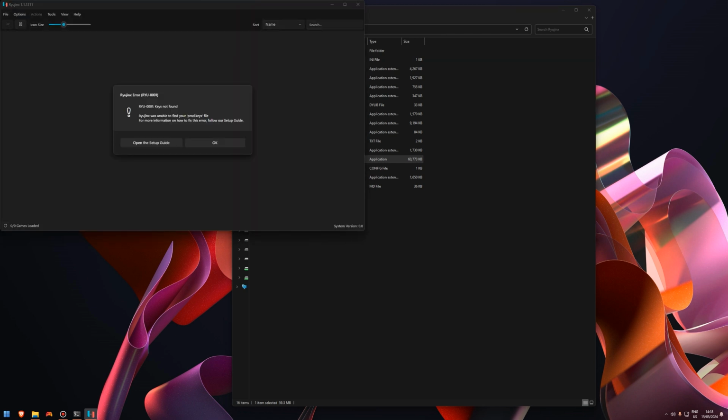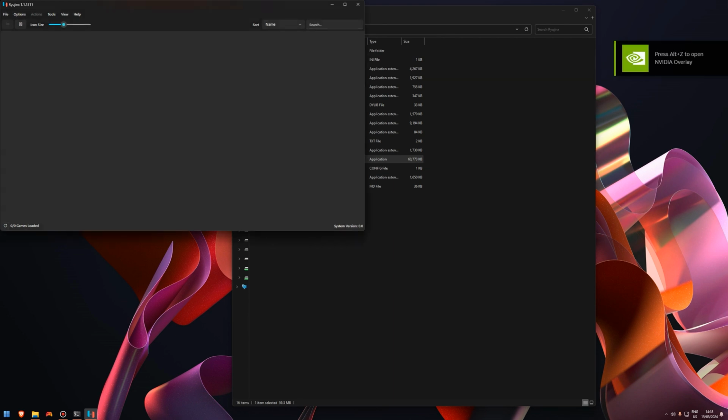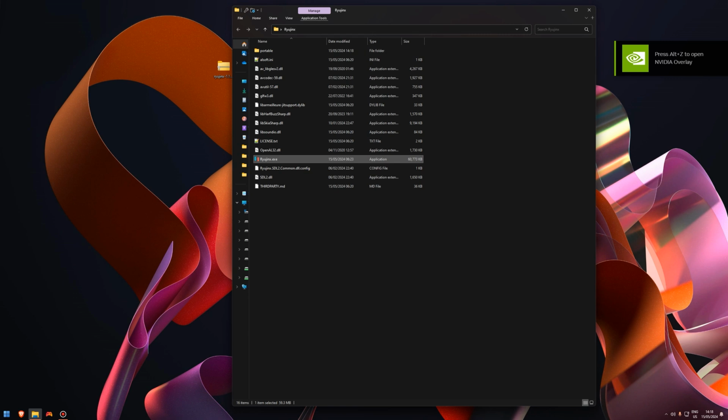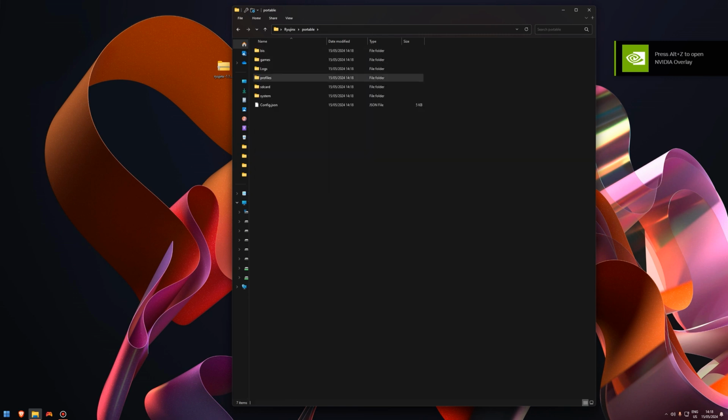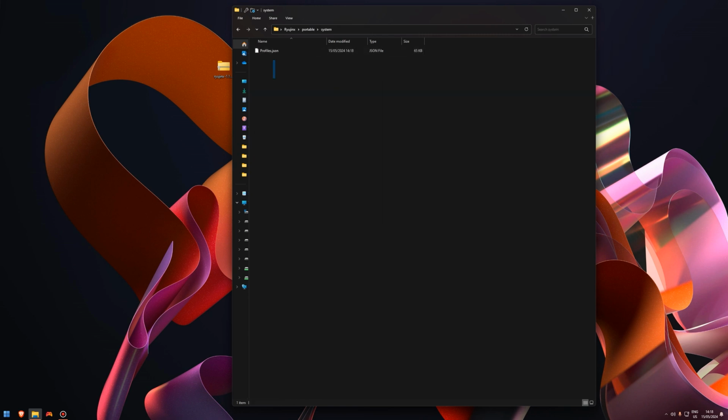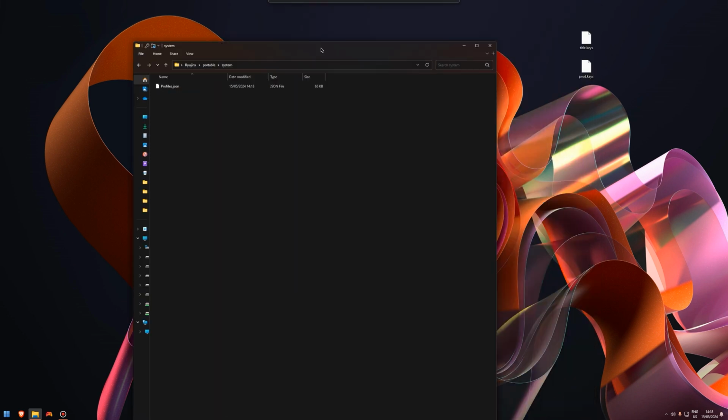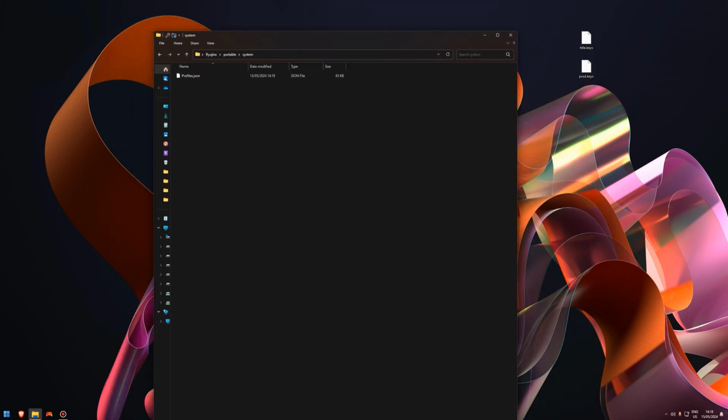Very fast. You mightn't have caught it. It's going to be asking for the prod keys. So we're going to click OK and we're going to shut it down. When you open up Portable, you're going to go to System. And you're going to notice this folder only has one file. You're going to have to find these files yourself. It's pretty easy to find them.